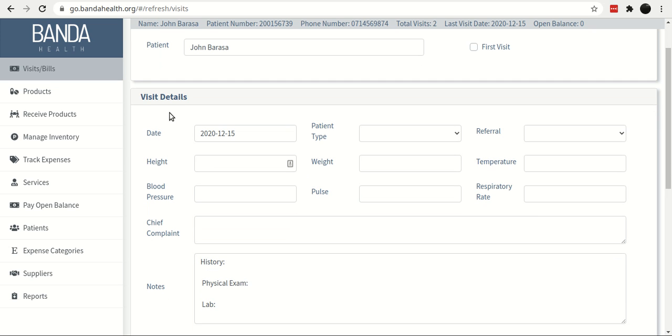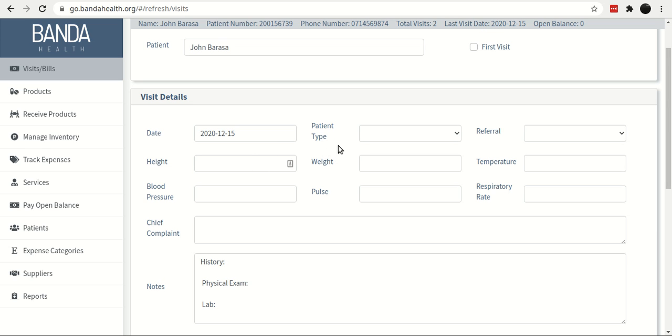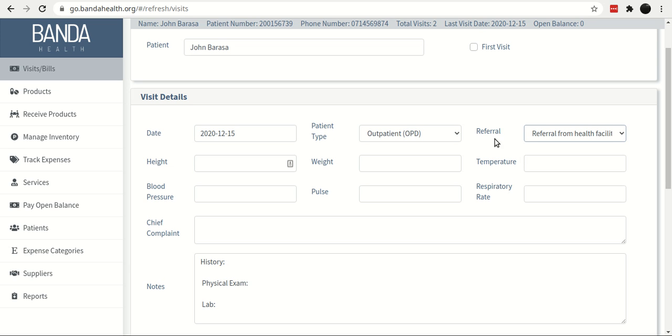So I'll go to the next section, which is the visit information details. We have the date, which is automatically populated with the current date that you're billing. Then the patient type, outpatient or inpatient. Then the referral, if the patient was referred from another facility to your facility, or you'll refer that patient to another facility. This information is important for your MOH reports. If you are able to capture good quality data, you'll be able to generate good MOH reports and also other reports. So if you capture good data, you'll be able to get good data.